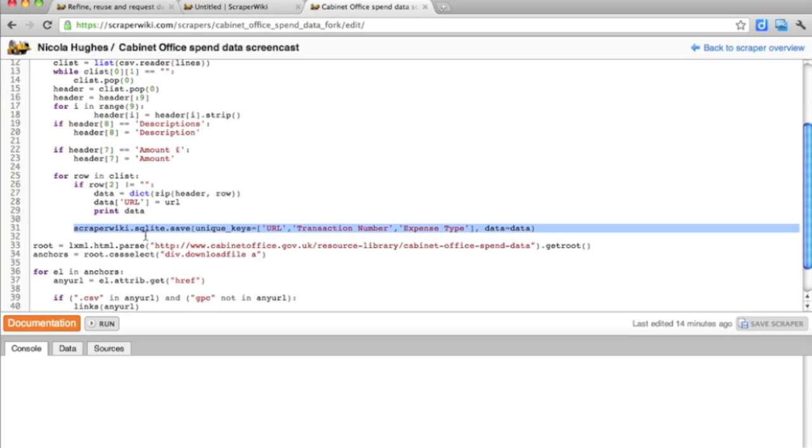ScraperWiki.sqlite.save. I have to choose the unique keys, which are the headers, for which they will save again and again until they are different. So that is URL, transaction number, and expense type. So in that way I'm saying if a row of data comes in that has a different URL, transaction number, and expense type to anything else in the data store, add it in. If not, it's already in there. And then I'll save the rest of my data.